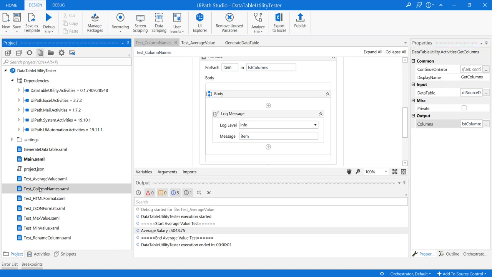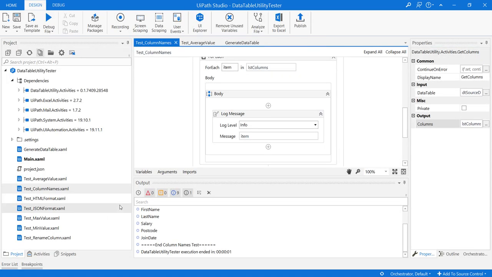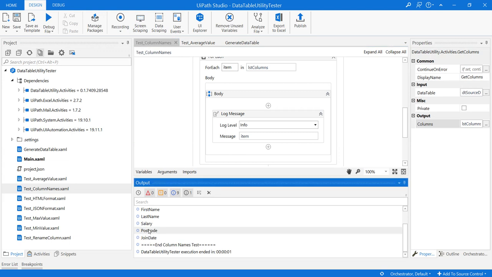So let me run this one. And we can see that it has output all those columns in a data table. This is particularly useful when you get an external data table from calling a certain process or generate a data table dynamically and you want to check whether the column name exists in a data table or not.